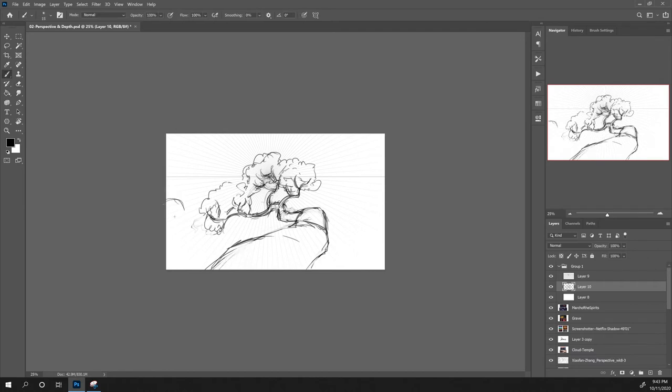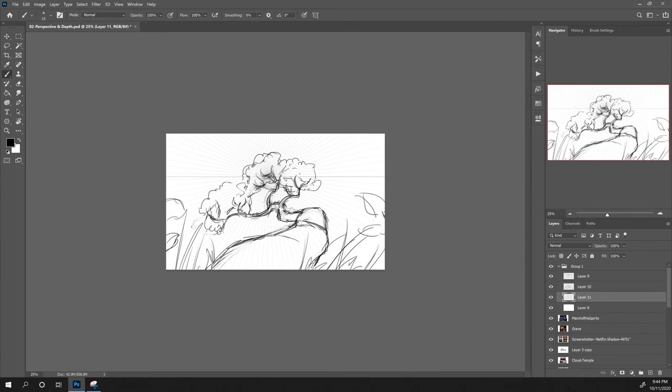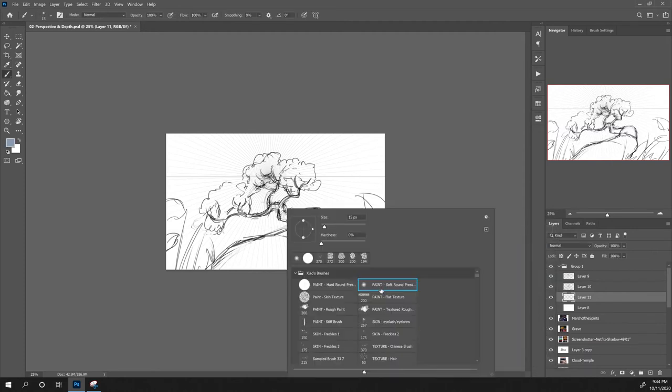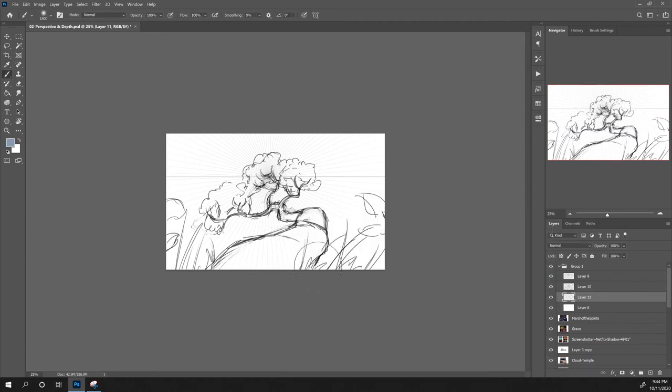Okay, so that's my tree branch going out into the distance. I'm going to add some more leaves and foliage and some grass here, just to express the ledge maybe we're taking this picture from. So there's my simple tree branch. I'm gonna add a layer underneath, pick my color, and we'll go with the sky color here. Put on my airbrush, fill this in.